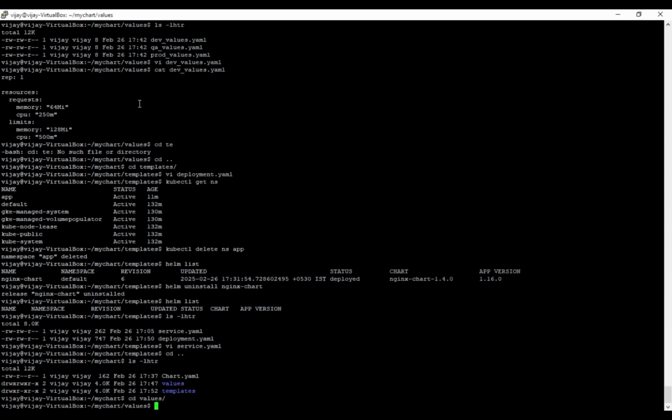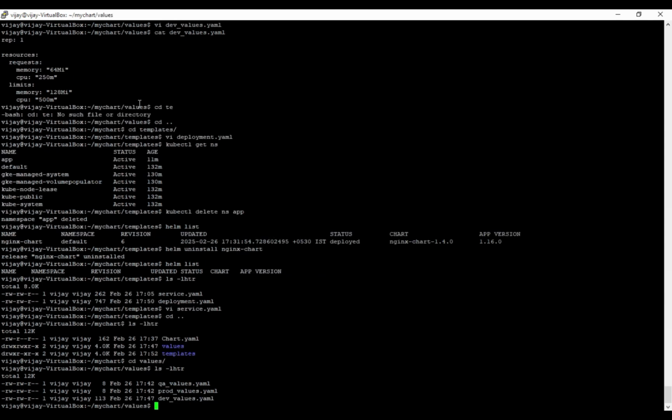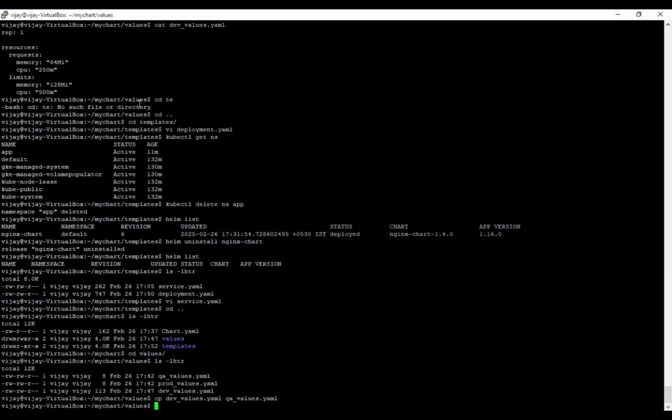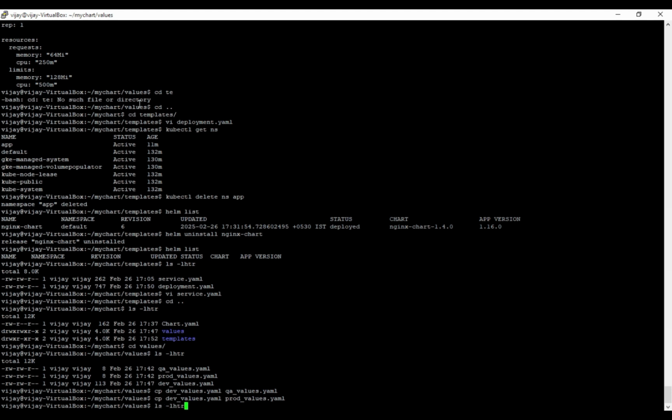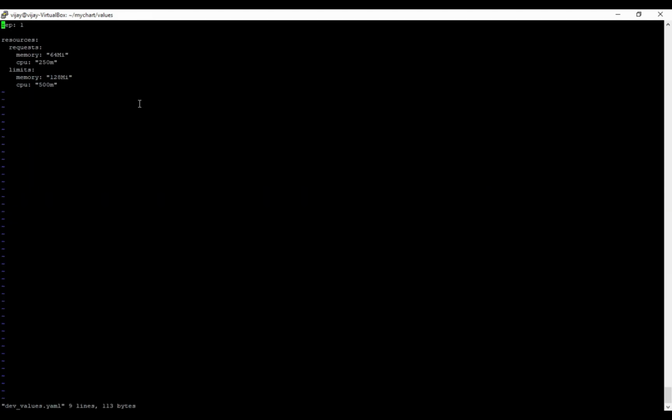Now let's go to our values.yaml. We have modified our dev, right? Now we'll copy the dev to QA, copy the dev to prod so that I need not redefine the resource section everywhere. Now in dev, one is sufficient, and maybe this, CPU, I don't want to give this much. I'll just give 100 milli. I think that is more than sufficient.